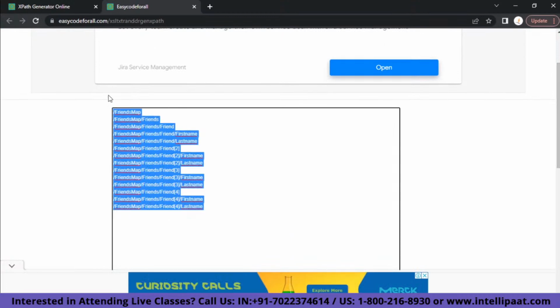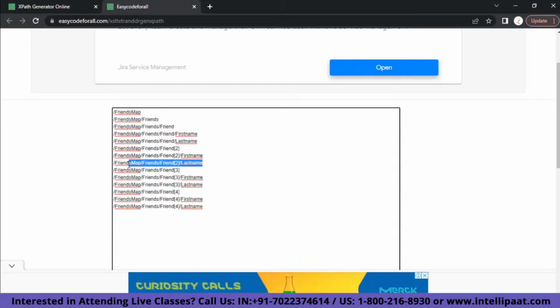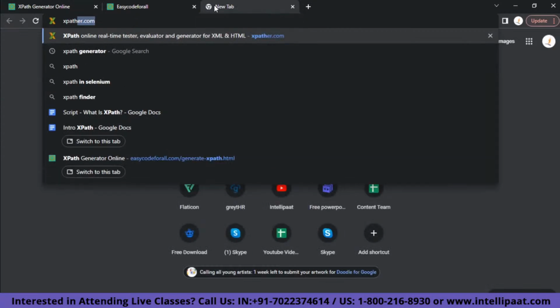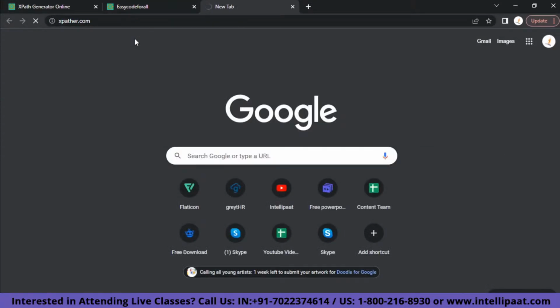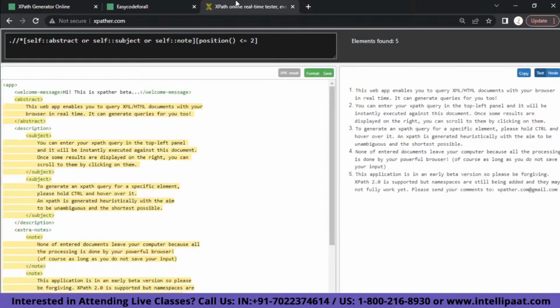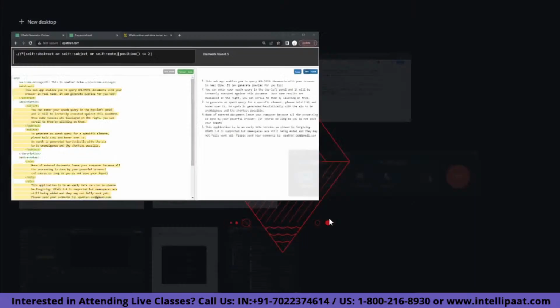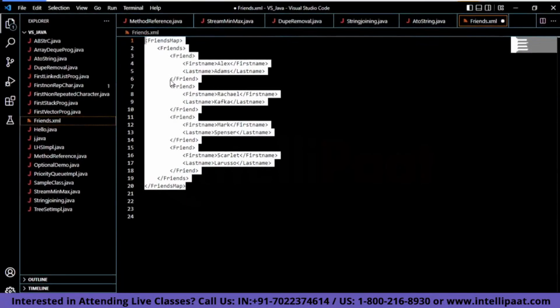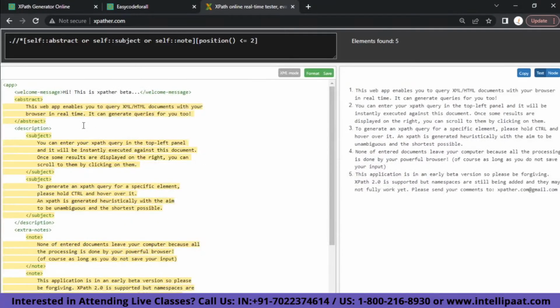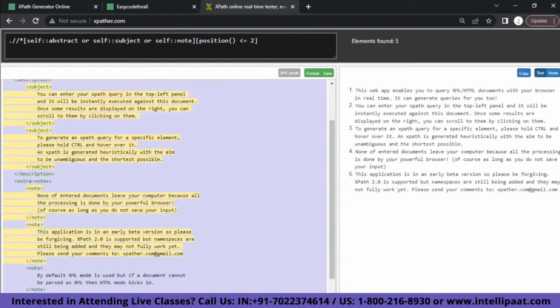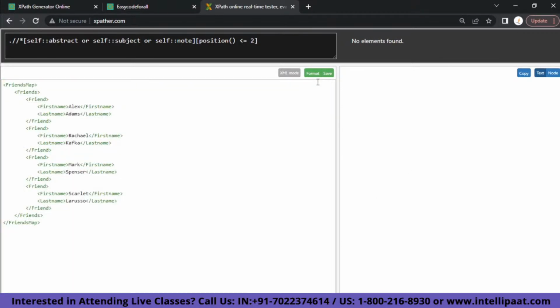And guys, these are all the possible XPaths for our XML file. So now let's pick any one of these XPaths and test it with another tool named xpather.com. So let me search for this xpather.com. Okay. Now all we have to do is copy our XML file first. We'll do that. Now we have copied this file. We'll paste it here. Now we'll format it.